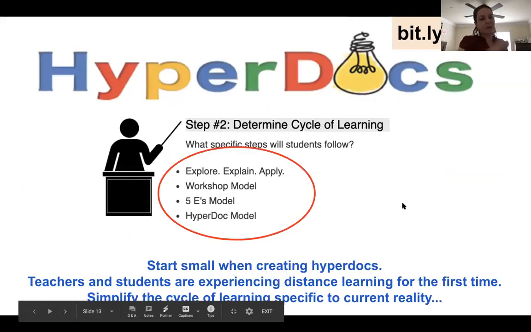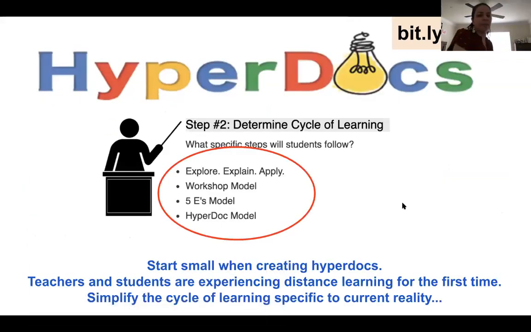So the second step, according to Hyperdocs, is to determine your cycle of learning. So they have these different models, okay? They have explore, explain, apply. Fidel saw that, and if you saw that and you like it, that's cool.